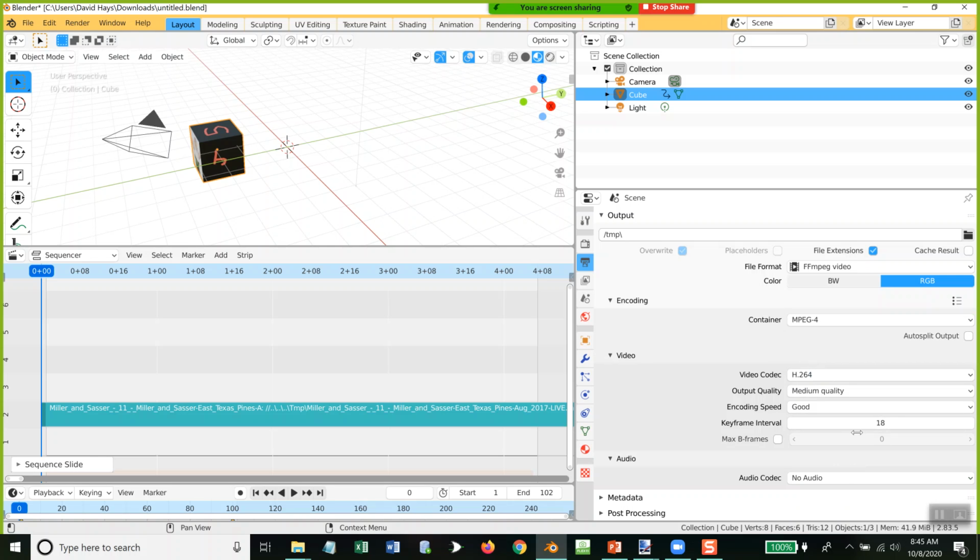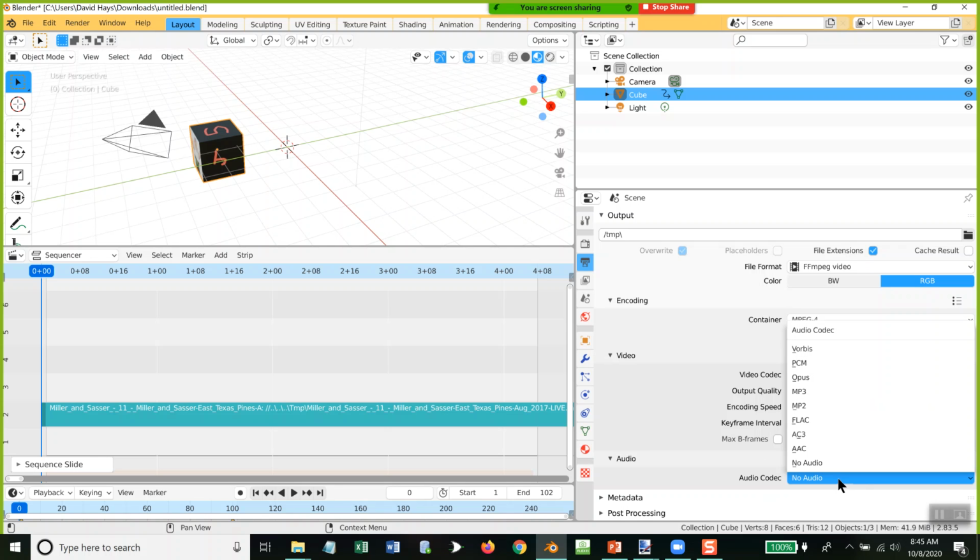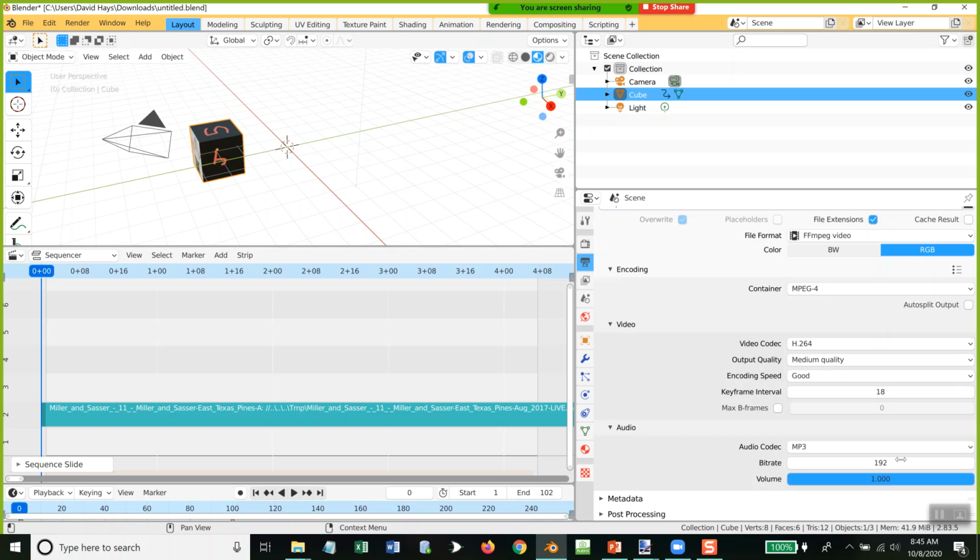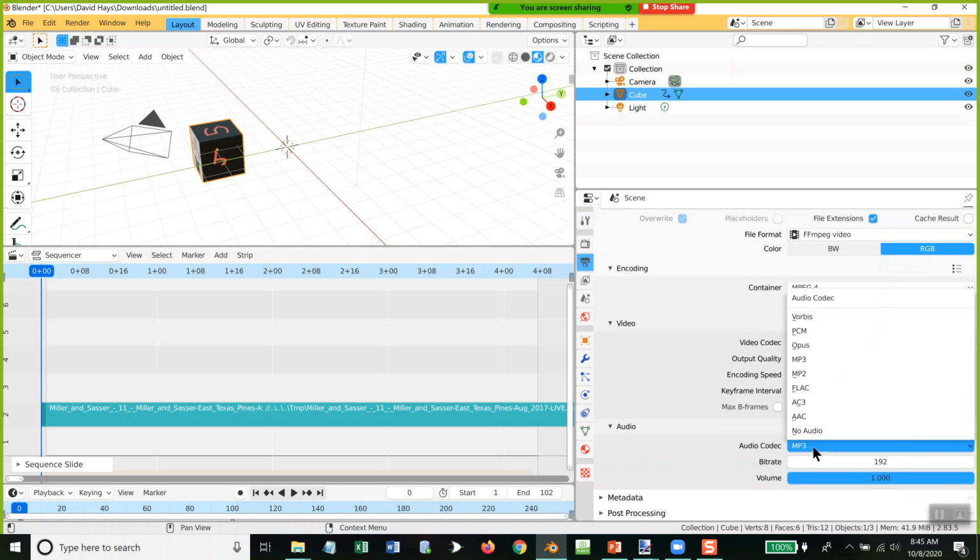And if you have sound in it, which we do, you have to come down here to the audio codec where it says no audio, and choose MP3. And again, you should have those by default. I think those are standard in all Windows machines. If you're on Mac, you probably won't have these. So that's why you may have to adjust it as appropriate for a Mac.